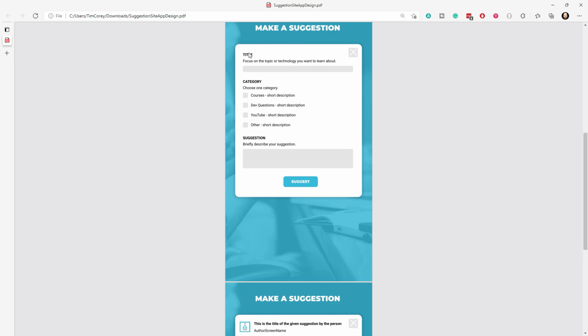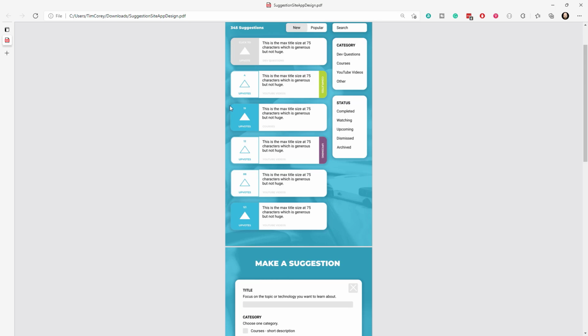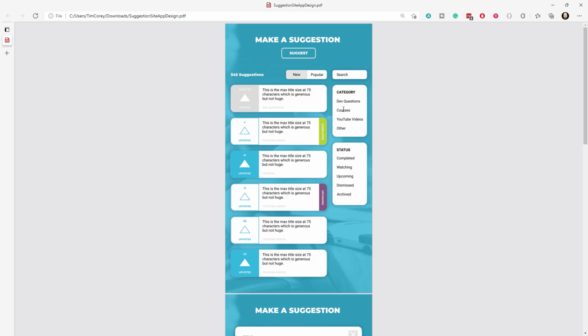Notice the rounded corners, the little bit of shadowing, make it look like it's popping off the page. Everything in here, in fact, has rounded corners. Notice all the rounding going on in all these different places. The status box is rounded, the category box is rounded, the search box is rounded, the new and popular toggle is rounded, the buttons are rounded.